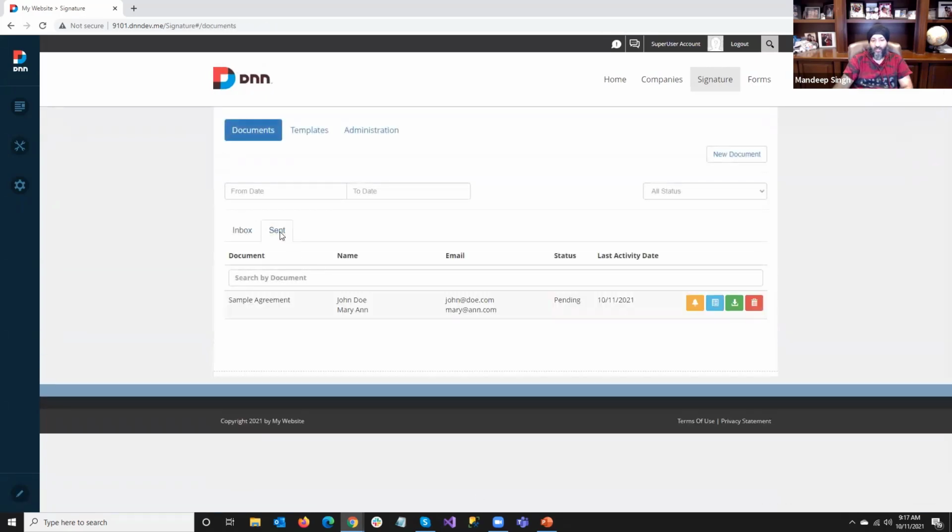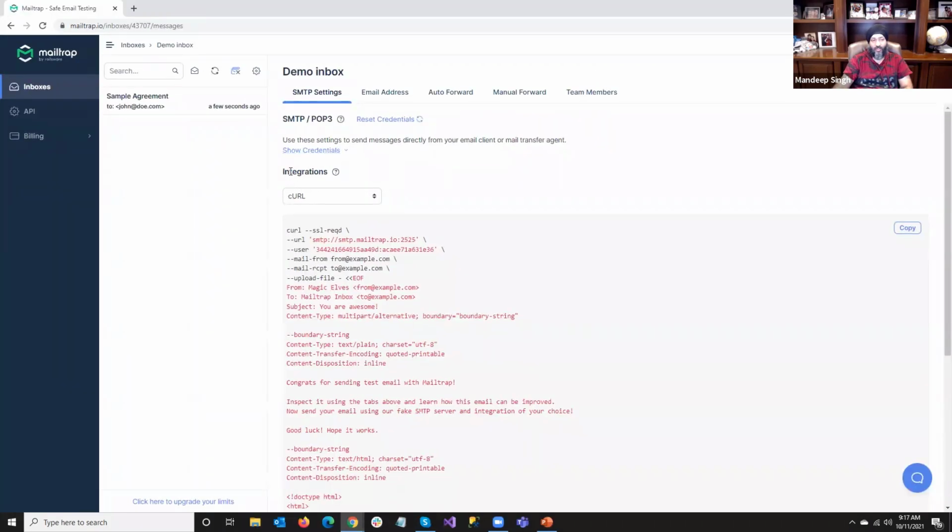And I can see in my sent that I've sent a document for signature by John and Mary, and these are their emails, and the status currently is pending. What I'm going to do here is I have an email box set up to catch these emails, even though these are fake email addresses. So I'm going to try and catch these emails going out so we can take a look at what the emails are. So I'm going to bring that into view, and here's my demo box. And I just see a few seconds ago an email came in to John Doe with the subject sample agreement.